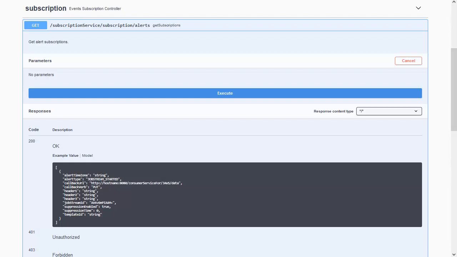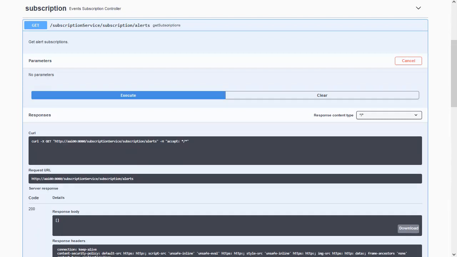In the case of the GET request, no additional configuration is needed. We simply click Execute. This encodes the complete curl command and submits it to the system. Underneath we see the response, which is empty. This is because we have no subscriptions.